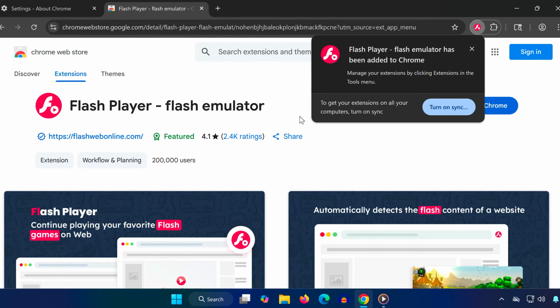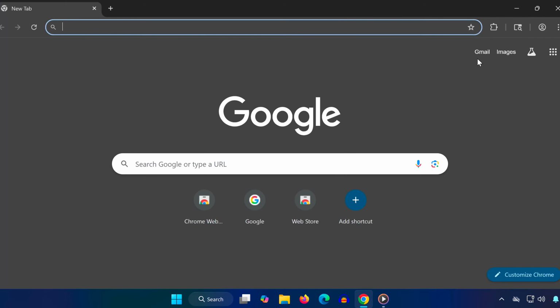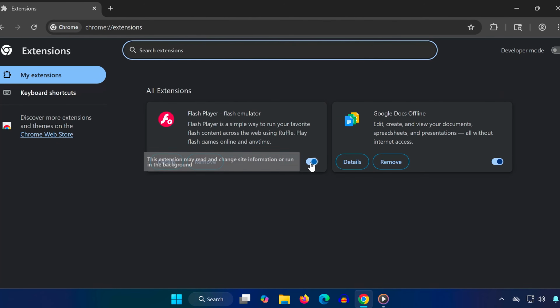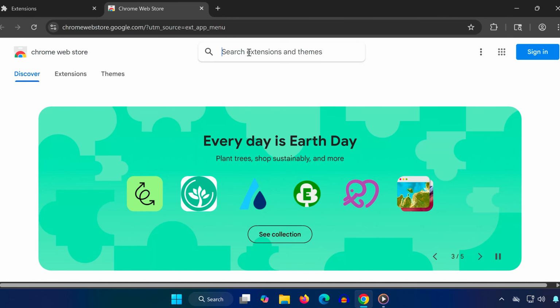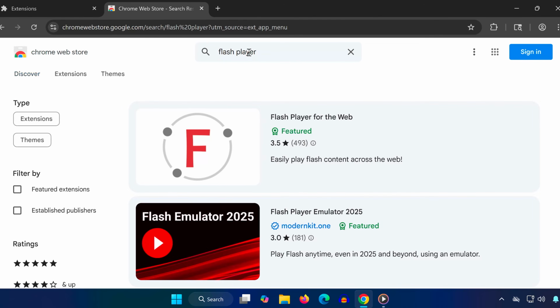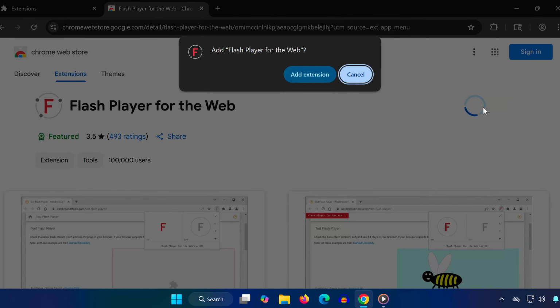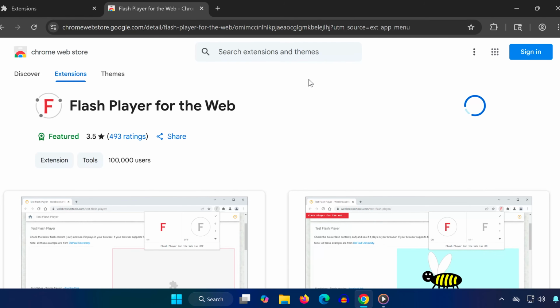After installation, restart Chrome. Click the extension icon and make sure it's enabled. If the first one didn't work, go back to the Chrome Web Store, search for Flash Player for Chrome, add that extension as well, then restart Chrome again. And that's it! Your Flash content should now work properly.